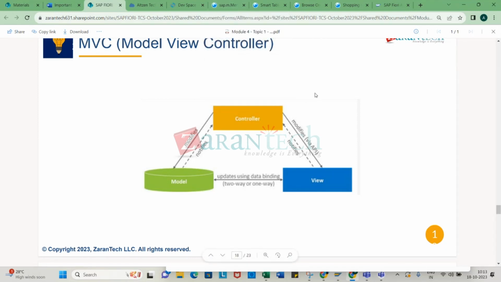Yeah, Manu, one small question. If we look at this MVC model, what I understand is that we do the coding in the controller file, which gets reflected on the view, and the data gets picked up from the model part, right?